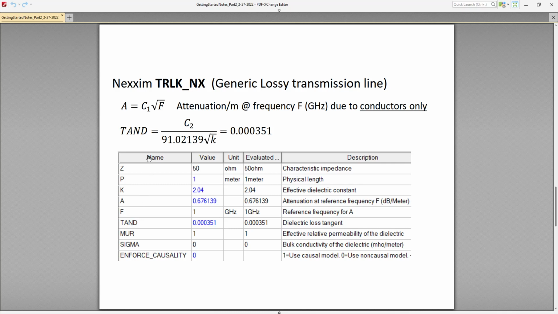But for losses for dielectrics, it uses tan delta, which is the loss tangent of the dielectric material. So I did not see any relationship between the C2 term and tan delta, so I just used some first order transmission line equations to derive this formula, and this works pretty well. So you can plug this in and you get a 0.000351 for the loss tangent to put into this model. Now, of course, mu r is the relative permeability, and of course that would be 1, and there's no DC connectivity term. And for right now, we're going to use the non-causal model, which we can discuss later why, but we're just going to set it up this way.